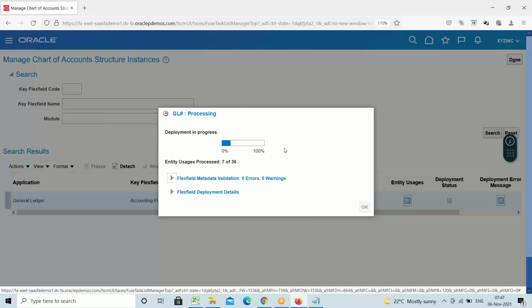Let's wait. Meantime, we'll discuss a few points. Now the deployment is in progress. Okay. So entity usage, process 36. These are some technical things. You don't need to worry about them. What entities, etc., we don't need to worry about. What are the points it will validate? They are all given as entities and different parameters that you don't need to understand. Not required.